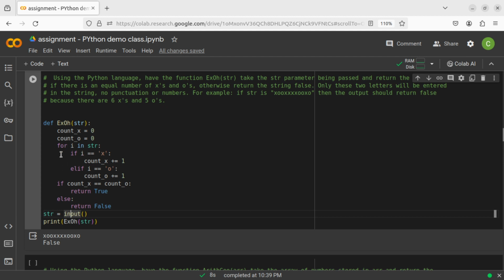So wait, let me explain how it works. Okay. You are right. So see how it works. It will see this function. Till now it will not do anything. It just sees what the name of the function is. It knows that xoh is the name of the function, and it will not go down into it.